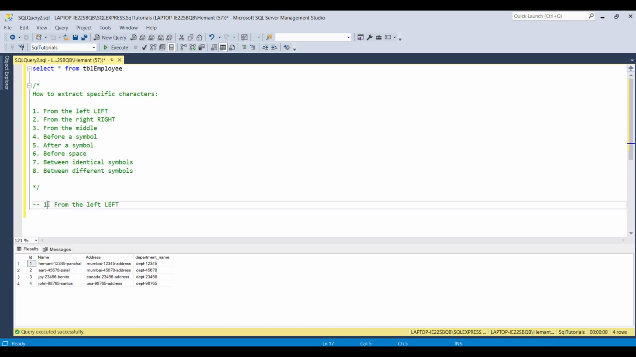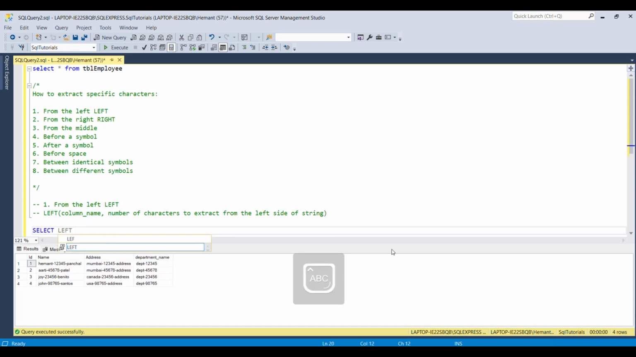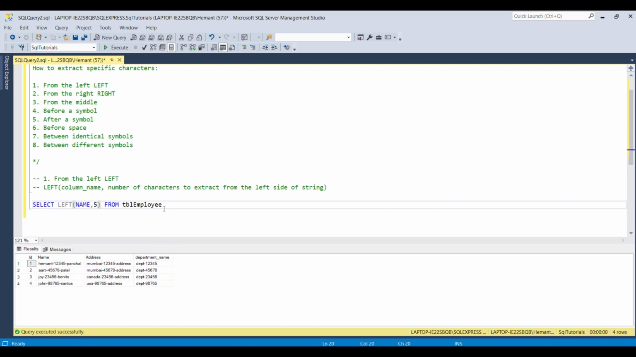We will work on extracting the characters from the left from this table. This is basically a formula that we can use: the LEFT keyword, specify the column and the number of characters to extract from the left side of the string. Let's check the query. Select left, name from trivial employee. Here it is giving a compiler error, so it is asking till how many characters. If I specify 5, it will take the first 5 characters from this name for all the records. So these are the 5 characters from all of these.